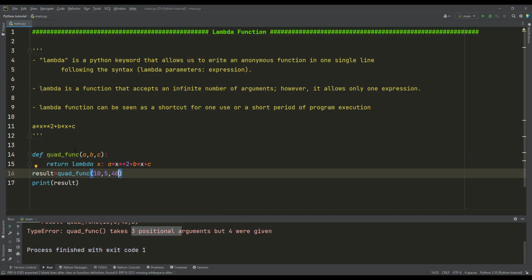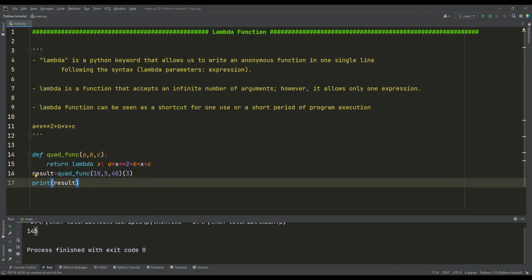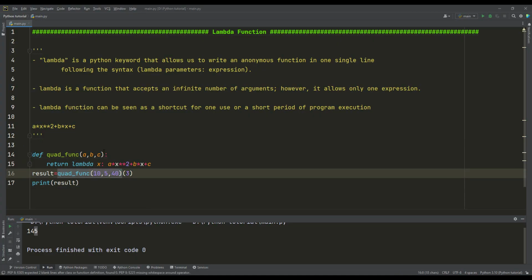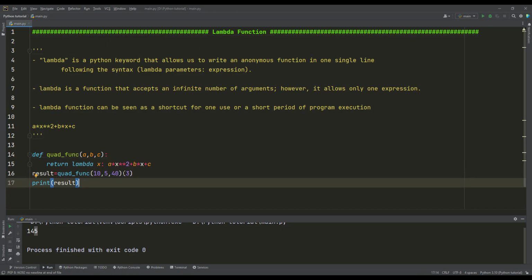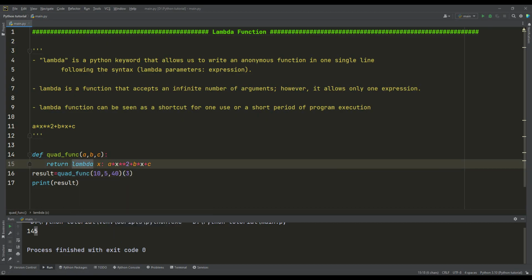Because I have lambda, lambda will take its own parentheses, and I only have one parameter here, so let's consider, for example, x will be 3. When we execute this function, we will have 145 as a result of executing this quadratic function. Now we have this quad function with its parameters, and then another argument in isolated parentheses, which will be related to this lambda.